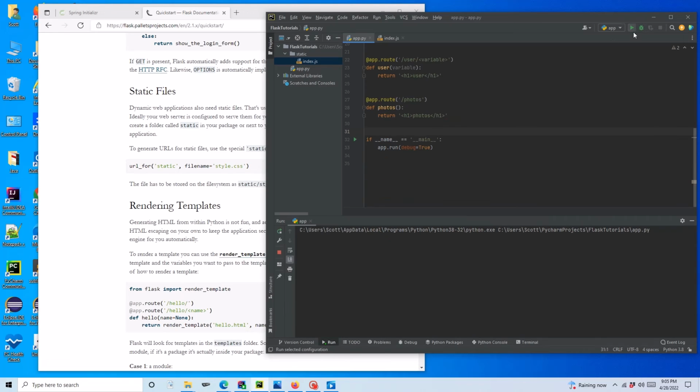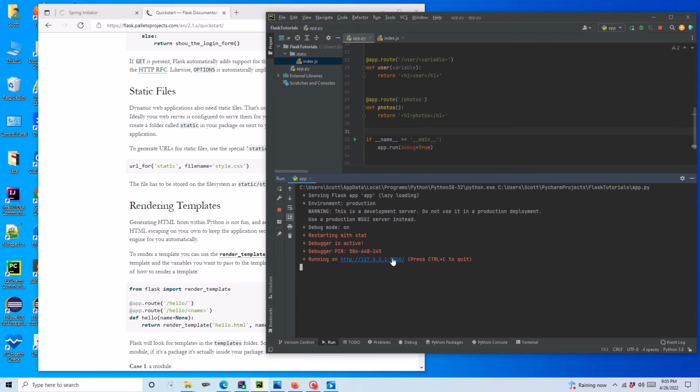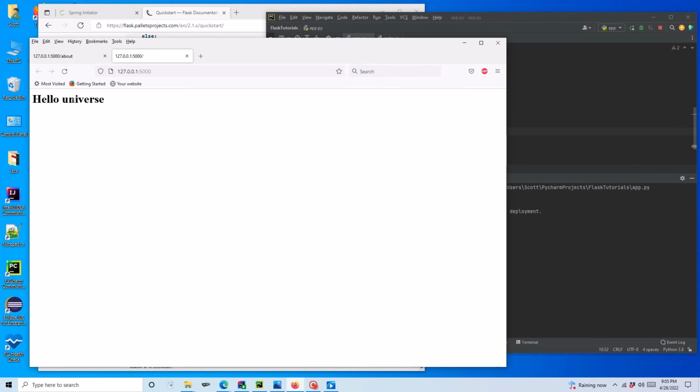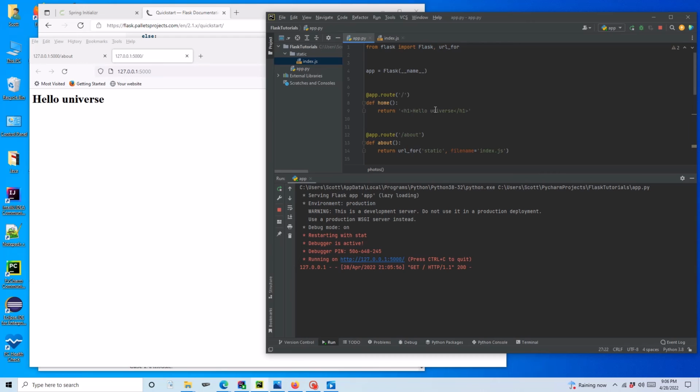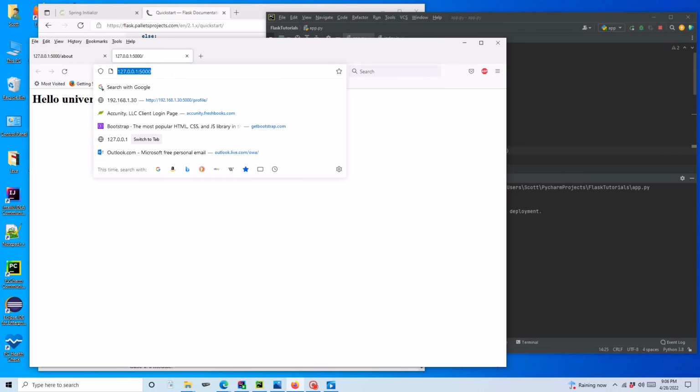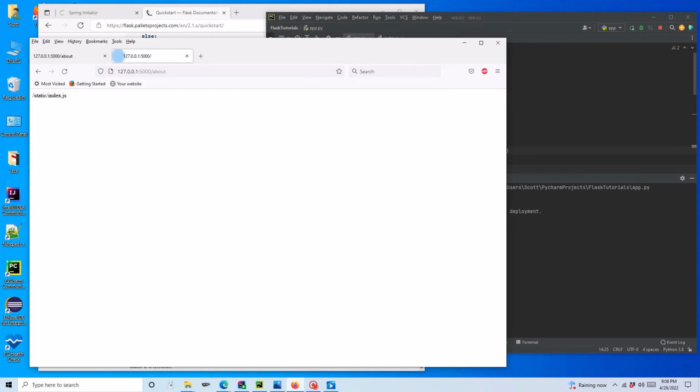Just going to run the server real quick. Okay, restarting. Debugger pin running on port 5000. Just going to open this up. We get hello universe because for my home route, that's what I have displayed. You may have something else. So I'm going to navigate to the about, and we should see the route for our static folder and the path to index.js. So I'm going to put slash about here, enter, and as you can see, we get it displayed in the browser.